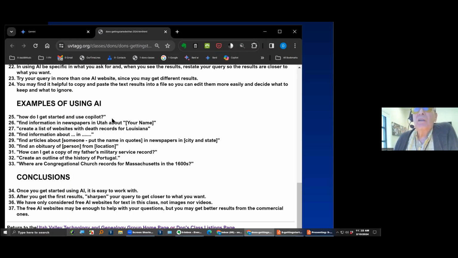I guess you could say find where so and so lives now, and experiment with that and see if that had anything, or find articles about such and such a place in newspapers. Again, I haven't tried most of these things, so we'll experiment with them and see what's there. And then what about how can I get a copy of my father's military service record? It'll give you where to write and what to do and how to take care of that and so on. Or create an online history of Portugal. So if you want a history of some place, and where are congregational church records, and so on. Now we can try those things.